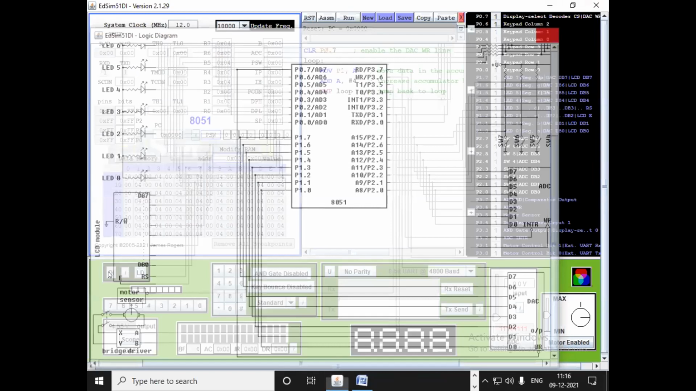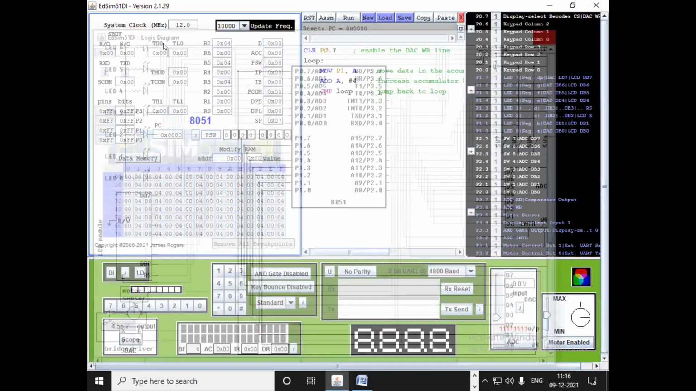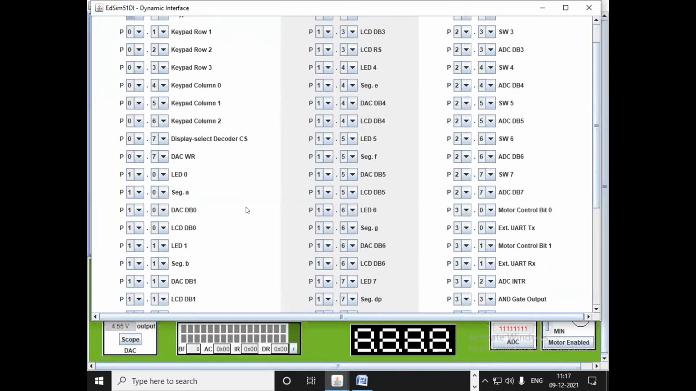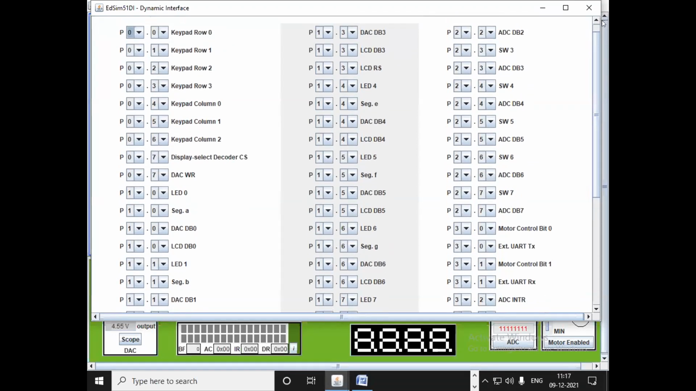And here are the pins. By using these pins you have to make the connection. Okay, these are the pins where you have to change the connection. The connection we saw earlier using a diagram, here they are using pin numbers. Only connections are shown.